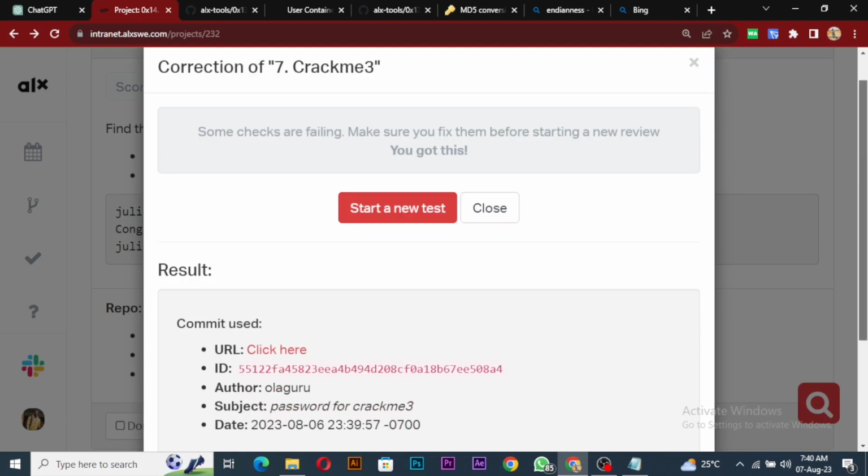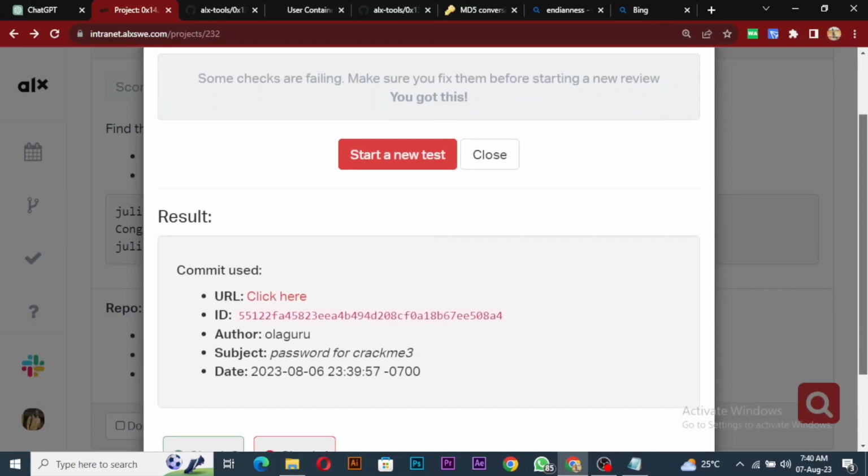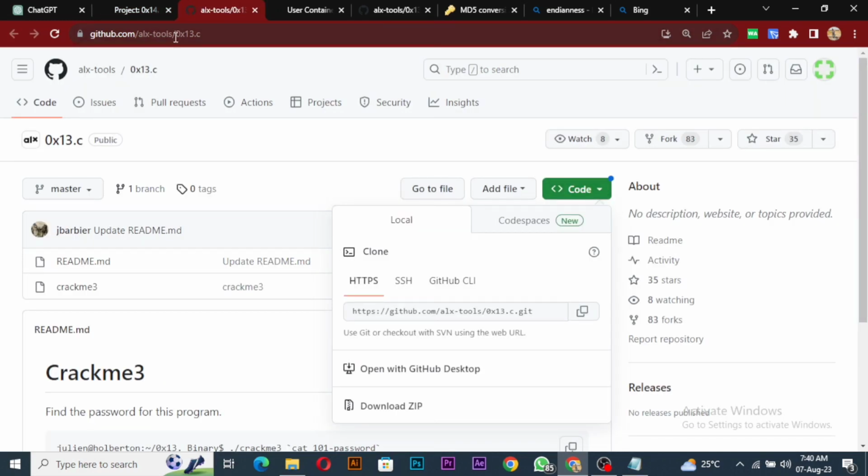Okay, so we have some check failure. Let's see. Password for cracking three. It's not actually working because at least we're supposed to get congratulations, which means that HOL didn't work, right? Let's see. So what are we going to do? Let me check. Hold on a second. Yeah, so it is HOL. I'm seeing HOL, or probably it is H0L.